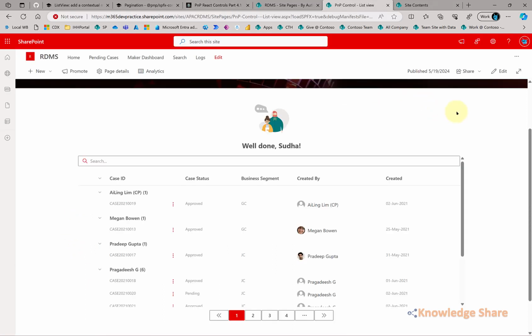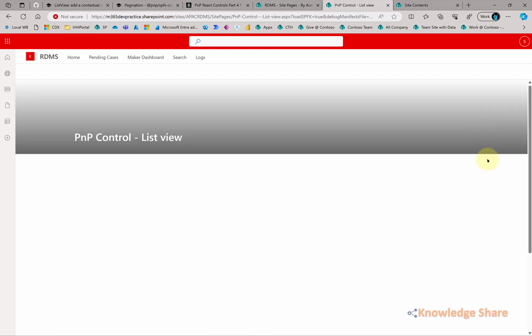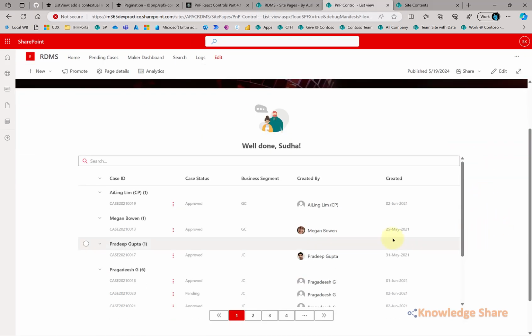Here I am using the case master list, which is a different list with a case number, users, and different columns like choice column and people picker. These are all the columns I am using on the case master list. My code is running on the back end. When I refresh it, it will load the items from the case master, which has around 100 items. And if you see here, I have enabled selection and I have enabled grouping on the list view.